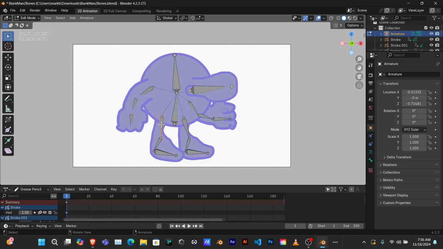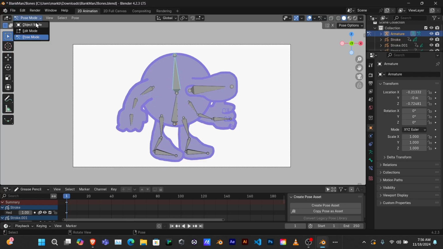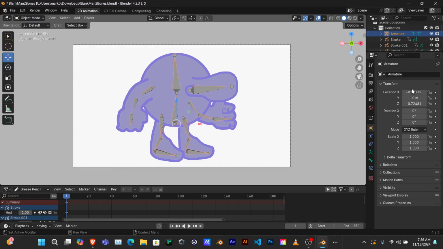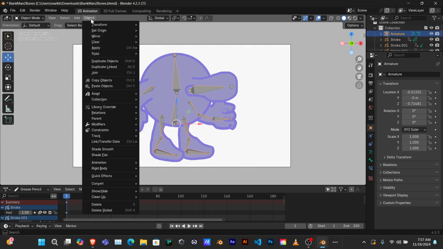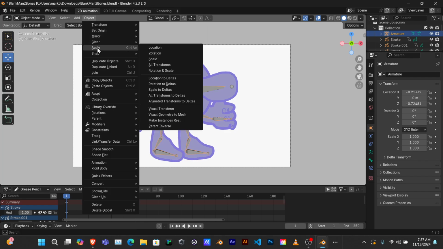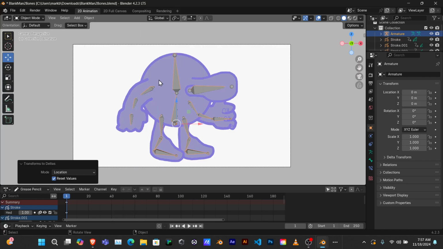I think the locations of these bones are all identical. Let me see. Let's do this too then. Pose mode. No, excuse me, Object mode. I get this. Yeah, they're all identical. So I think I can just go Object, Apply, Location to Deltas. Yeah. So now all the locations are 0, and the gizmo for the armature hasn't moved. So that's fine with me.